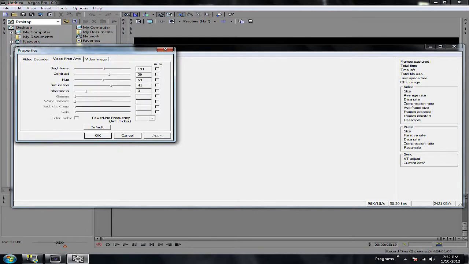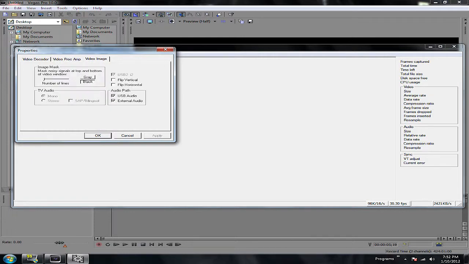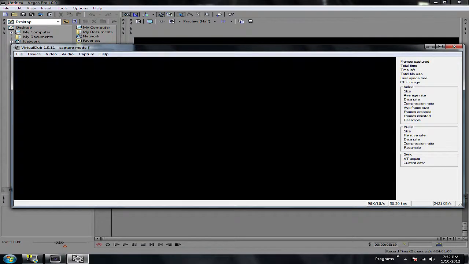Okay, now go to Video Proc Amp. The brightness needs to be at 131. The contrast needs to be at 39. The hue needs to be at 64. The saturation needs to be at 41, and the sharpness needs to be at 3. You can have it at the maximum of 5, but I prefer 3 or 4. Sometimes I go at 4, sometimes I go at 3, depending on which game I'm playing. So that's all you need really. And this just stays the same, you don't need to change that.